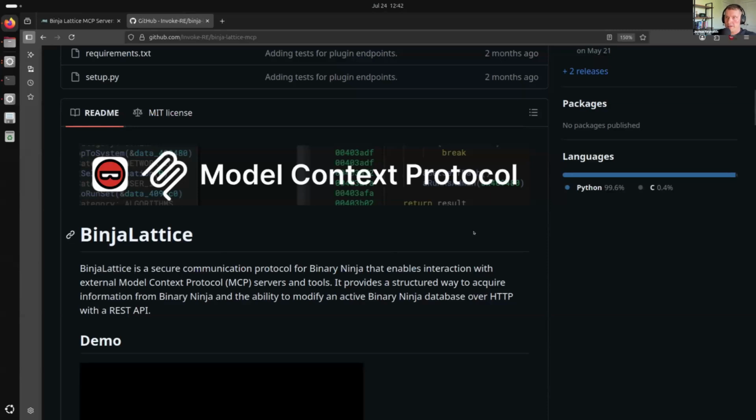Cool. All right, so I'm here to talk to you about reverse engineering with a model context protocol server that I created for a reverse engineering platform called Binary Ninja. I'm the founder of a reverse engineering and malware analysis startup based in Toronto, Canada called InvokeRE. So I do a whole ton of reverse engineering and malware analysis, and I was looking to create something to speed up that workflow.